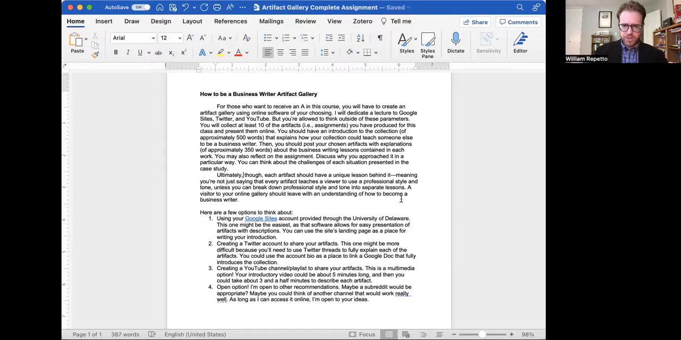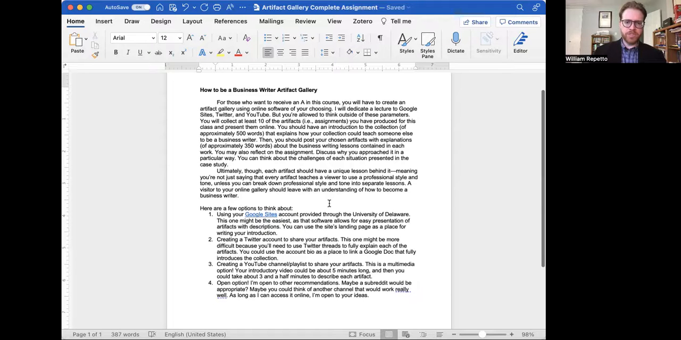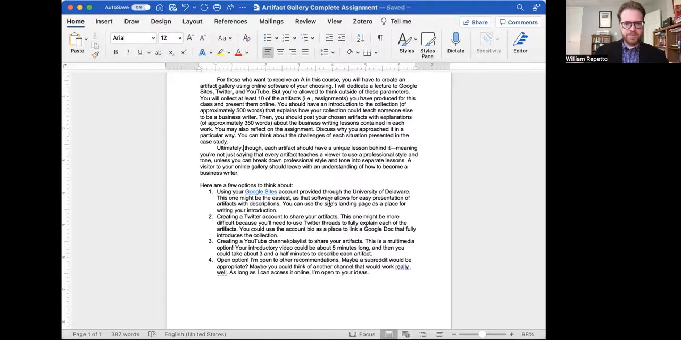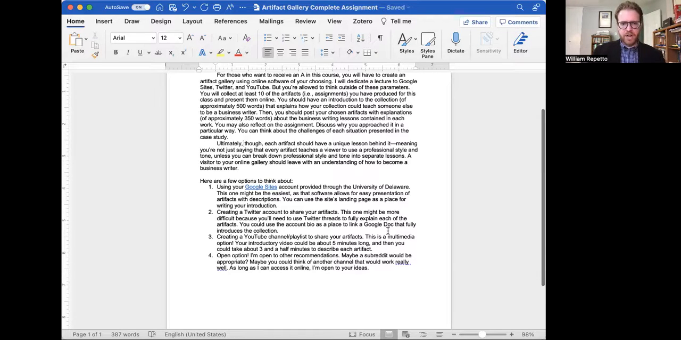Then you should post your chosen artifacts with explanations of approximately 350 words about the business writing lessons contained in each work. You may also reflect about the assignment, discuss why you approached it in a particular way, and you can think about the challenges of each situation presented in the case studies. Ultimately, though, each artifact should have a unique lesson behind it, meaning you're not just saying that every artifact teaches a viewer to use a professional style and tone, unless you can break down professional style and tone into separate lessons. A visitor to your online gallery should leave with an understanding of how to become a business writer.